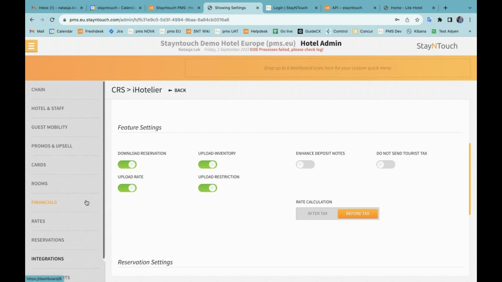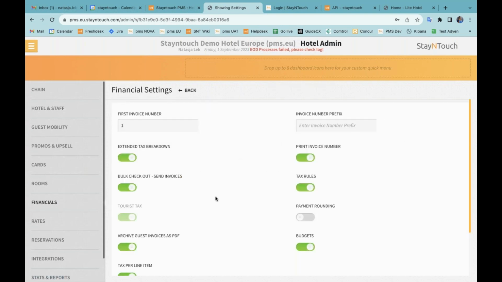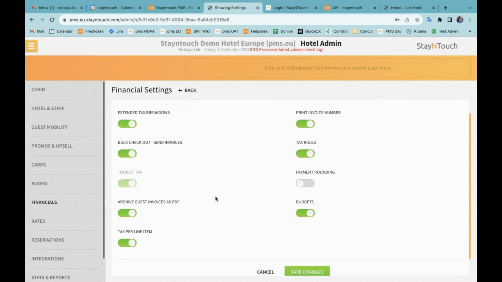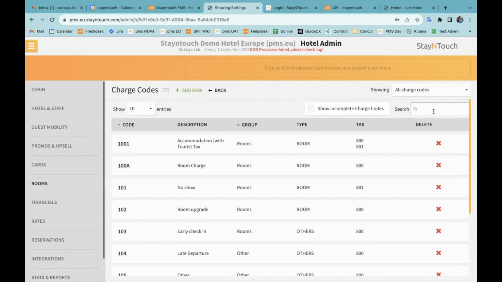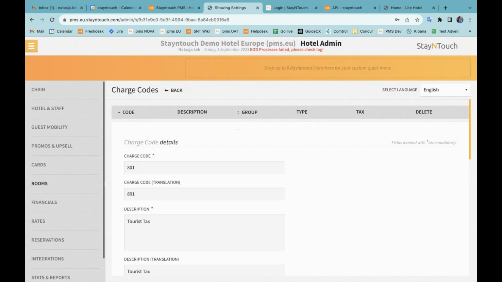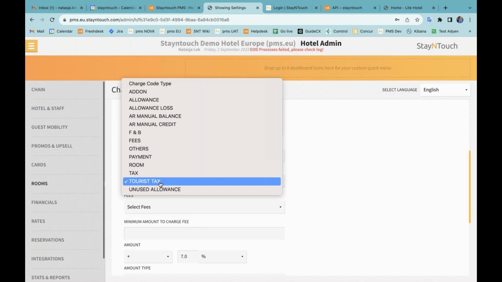This will exclude all taxes that are set up with the charge code type tourist tax. So when we go to our financials and our financial settings, we want to have the option for tourist tax toggled on, and then our charge code that we set up for this will have the charge code type that you see here, tourist tax. That is the one that will be excluded.